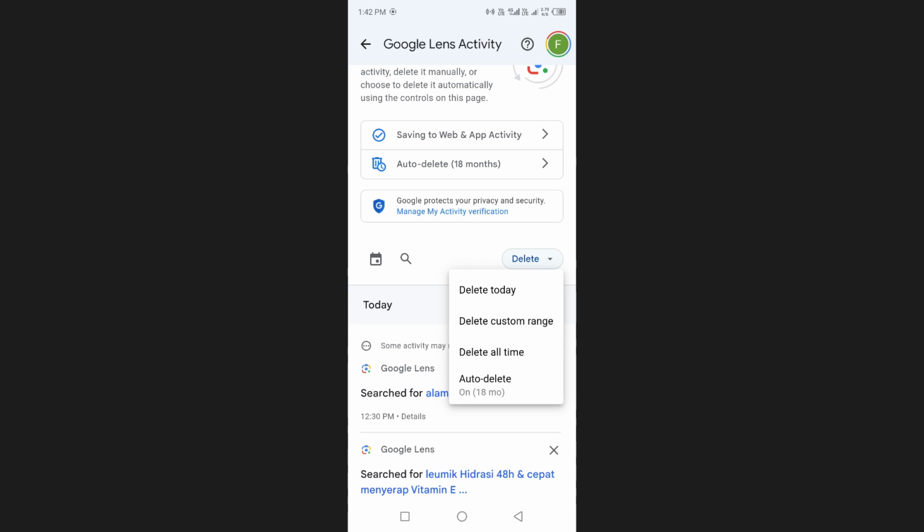You will then be presented with several choices. You can choose to delete today's history, select a custom range, or delete all time history. This will remove all the data from the moment you started using Google Lens until now.